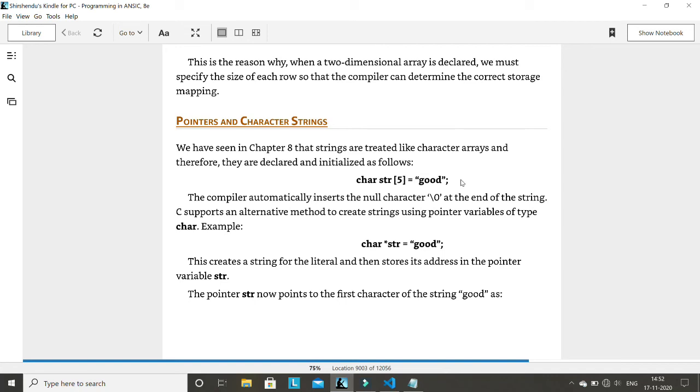But instead of this you can also go for it like this: char *str = "goat". It means that there will be a string stored in memory, and the pointer of that memory will be assigned and stored here in str1. So indirectly it is the same thing.